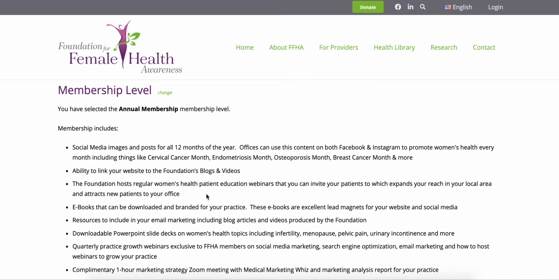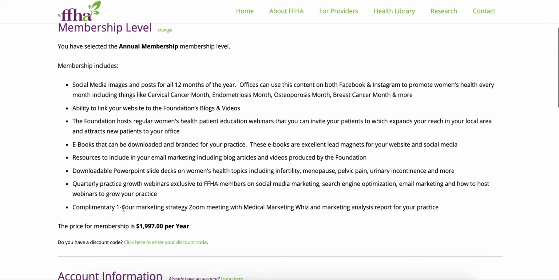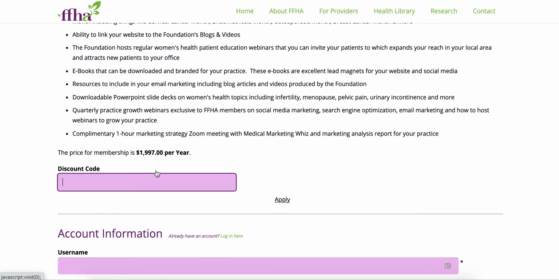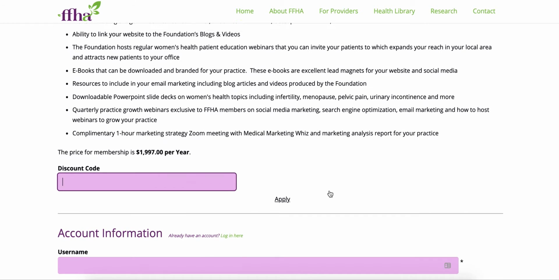So here you will get all the information about what the membership includes. You'll be able to enter your discount code. So if you do have a discount code, click here at this green hyperlink. You'll be able to enter the discount code and make sure to hit apply so that this code is applied, and you will notice that this price will change based on the price or the discount provided to you.